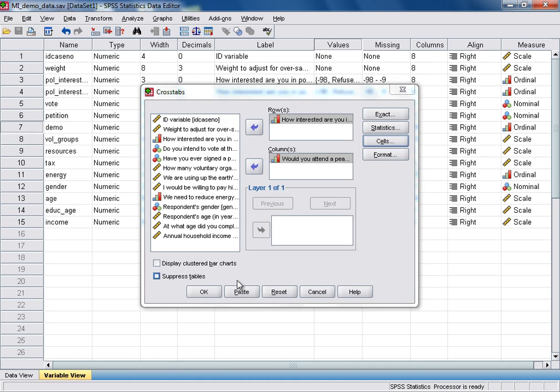And one of the reasons why I find it helpful to follow the rule whereby I select the explanatory variable as the rows in the crosstab is that I then know to select the row percentages. Okay, so we've now selected all the options that we need at this stage, so we can click OK to generate the output.